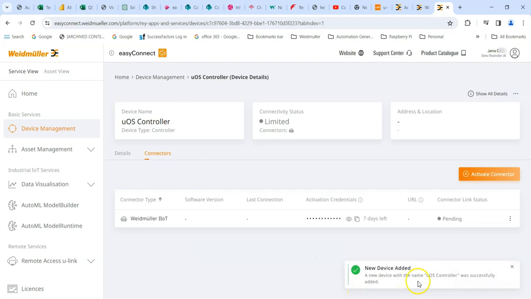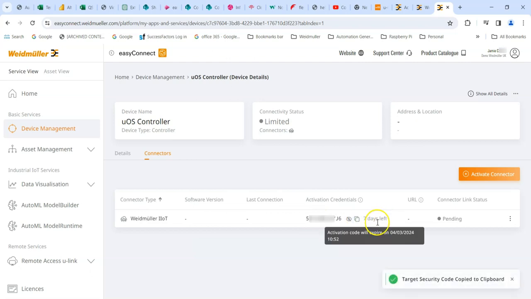It says here new device added, and it says activation credentials are here, and it's not connected yet. The connection is pending. So basically what I need to do is associate the easyConnect Weidmuller IIoT connector to the actual physical hardware of the controller. So I can click here and I can see my credentials, and then I can copy it, and I have 7 days to activate it. So I've just clicked on that icon to copy.